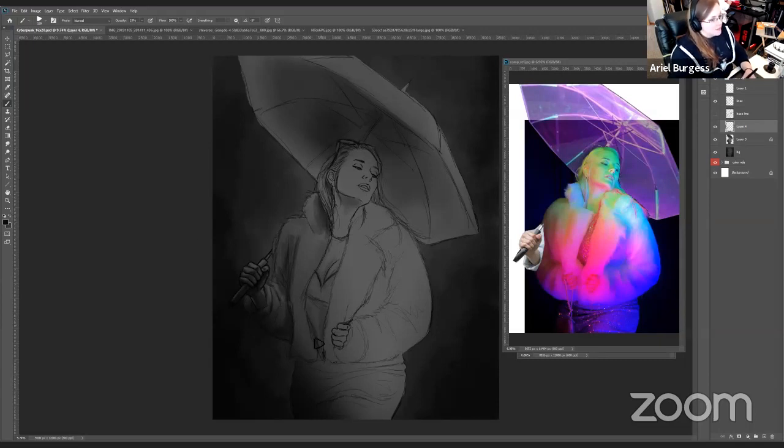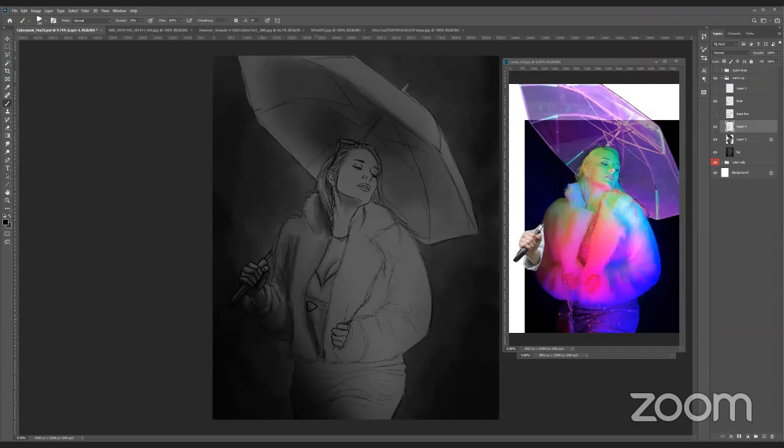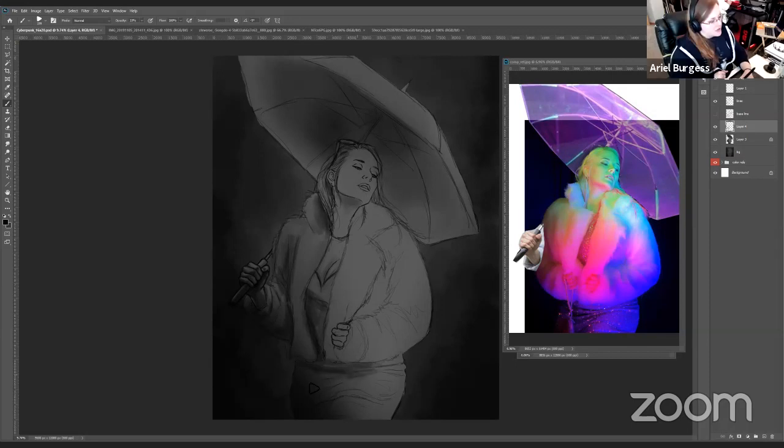How are you on time? You have about 45 more minutes. Okay, so you've got plenty of time. Gonna move to colors here. This is why I did prep line work, so I could show everybody the cool stuff.